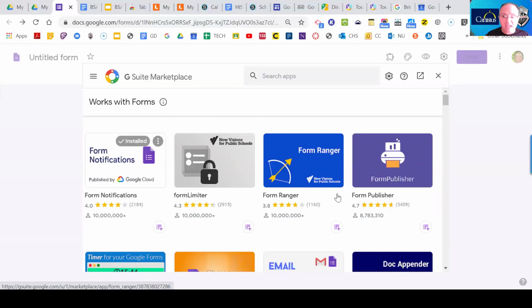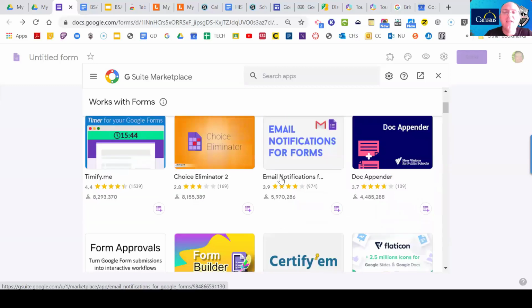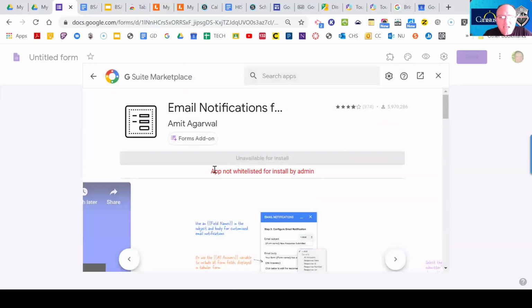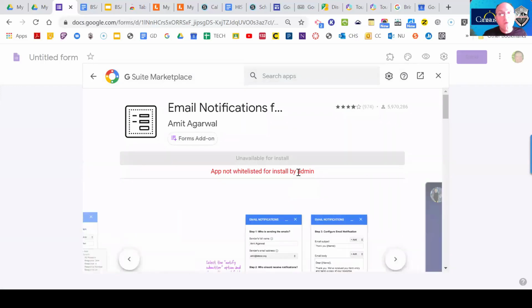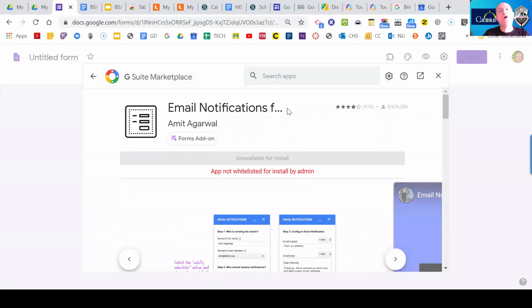Once that list was created, if you want one, you actually have to request access to it. If you're in your personal Google account, obviously it's all completely open, but your school account might have some of these limited. Like I click on this one, see how it says app not whitelisted for install by admin. I would just let my admin know, who controls our accounts, can you make this available for me?